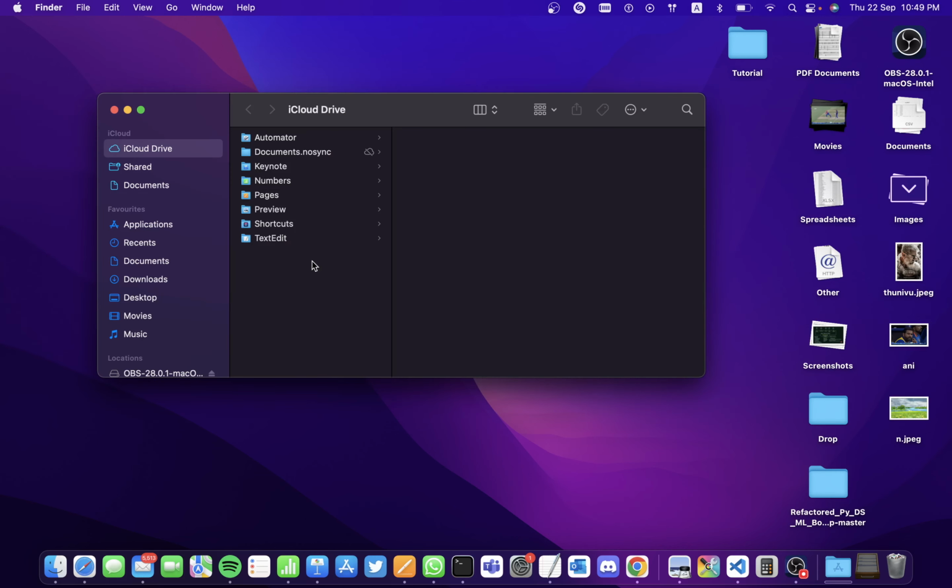I have only a few folders, assigned for a particular application. So any file that has been used from these applications will be automatically stored in the iCloud Drive.